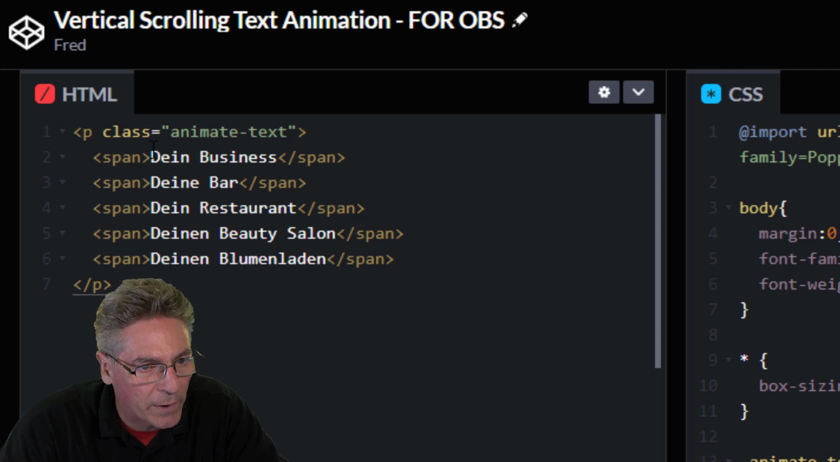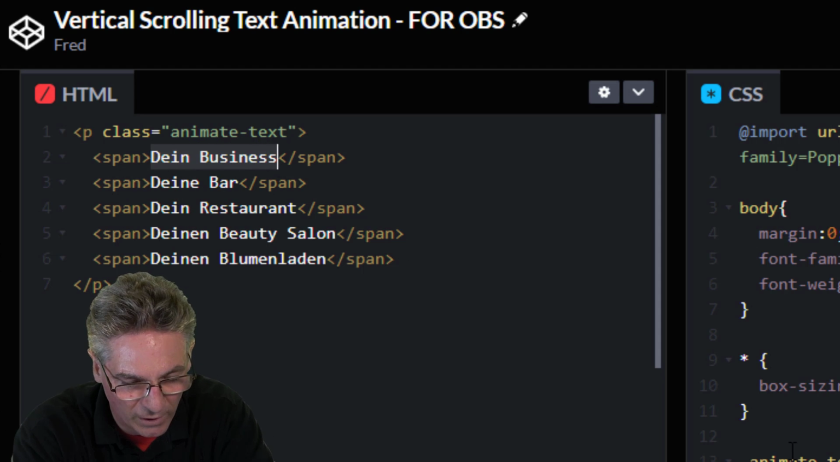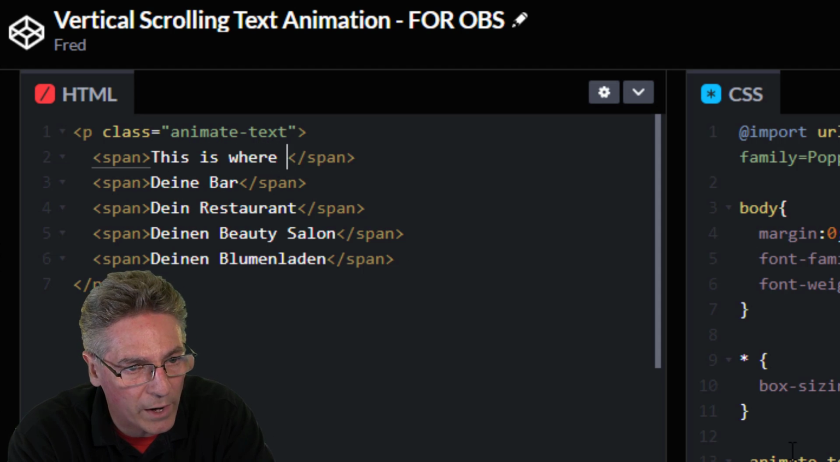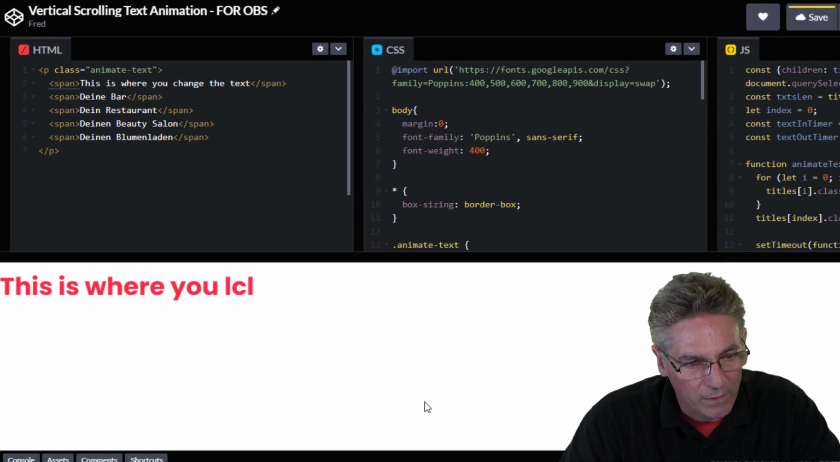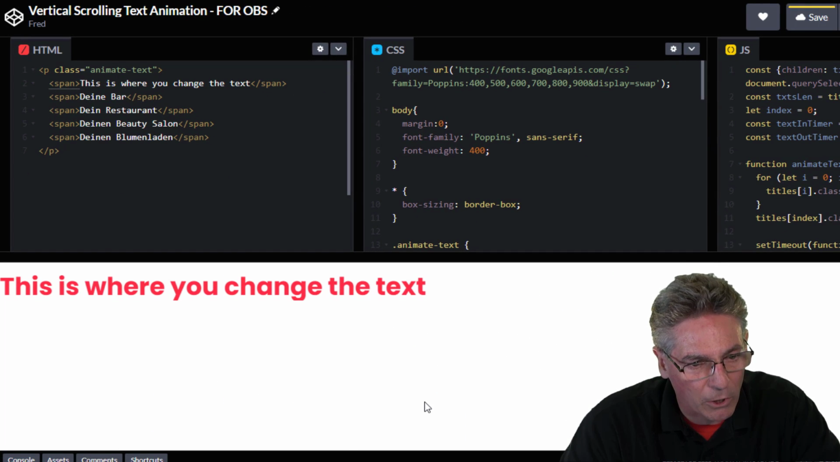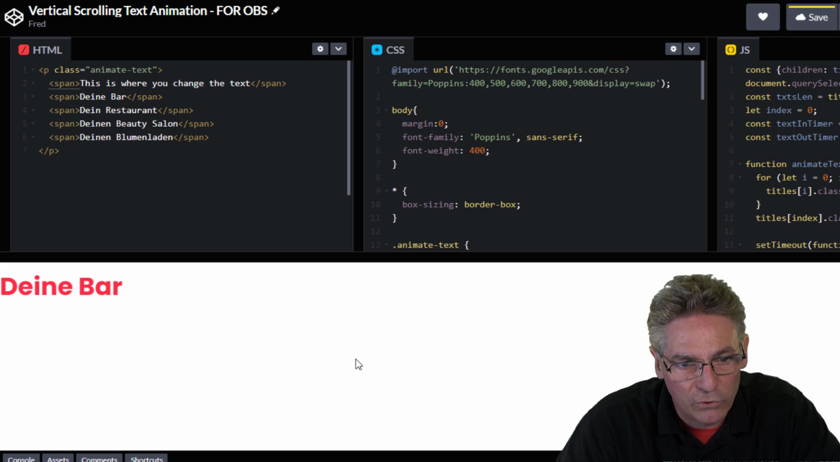That's over in the HTML side. So I'm going to just type a longer string of text here. This is where you change the text. And let's see if it refreshes. There you go. Perfect. Okay, the next part is to change the font. And this is really cool.